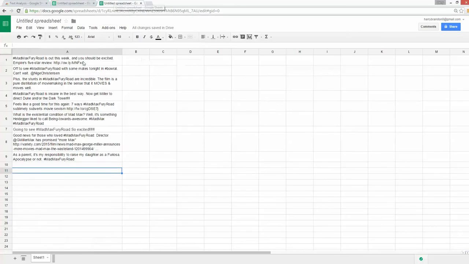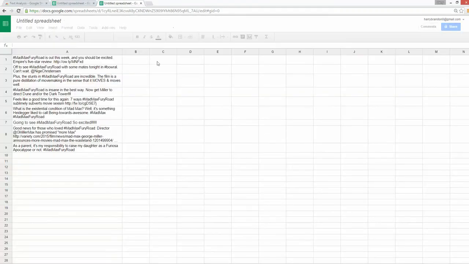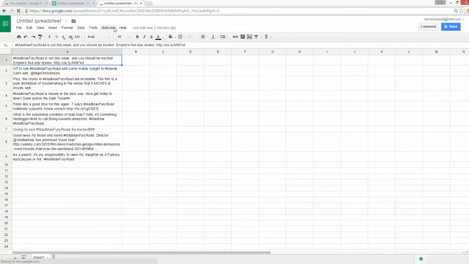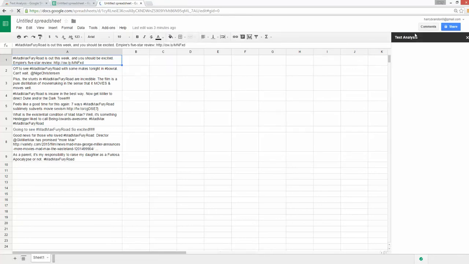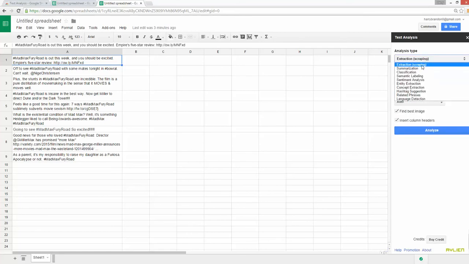So I went ahead and put a bunch of tweets in. I'm just going to refresh the page so the add-on is working. You go to add-ons, text analysis, start. That will bring up this box here. Now there's lots of options. You can choose extraction, summarization, classification, semantic labeling, all these sorts of things.